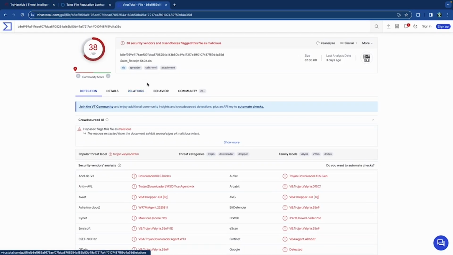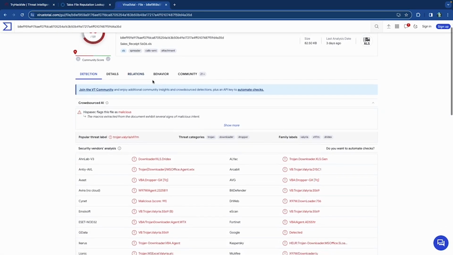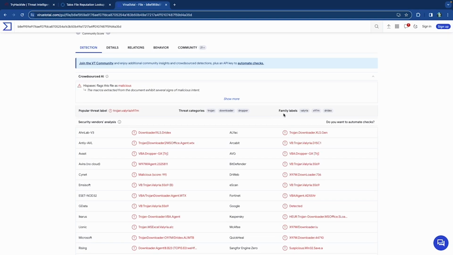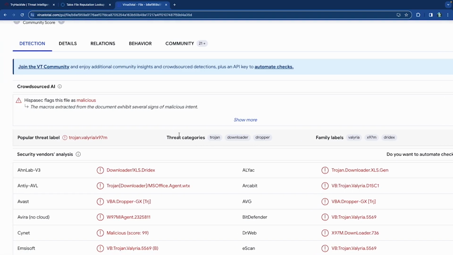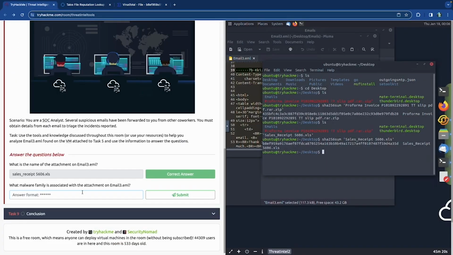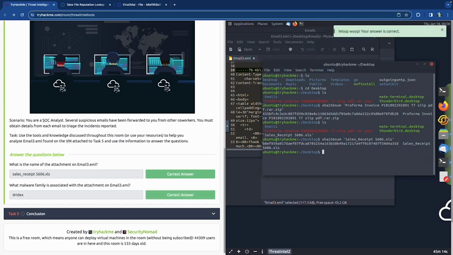Okay, so this is what the VirusTotal response was. And we have some family labels over here. So there are family labels of Valeria, DRIDEX, could be any of those. There's threat category, so maybe it's not a threat category because Trojan falls under that. So family label could be Valeria or DRIDEX. X97M is only 4 characters, so I don't think that's the response they're looking for. So let's see, DRIDEX. That is the answer. There you go.